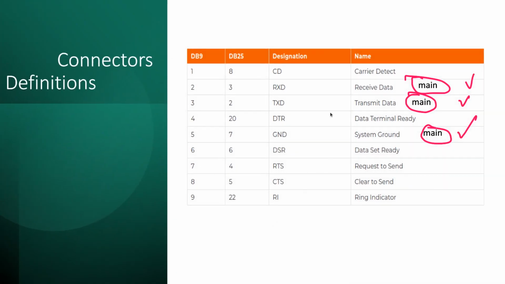I would also like to tell you about connector definitions. I skipped this in the earlier video, but here I'm going to tell you specifically about connectors. What's CD? It's carrier detect. Every protocol has types of connectors. RXD is receive data, TXD is transmit data, DTR is data terminal ready, GND is system ground, DSR is data set ready, RTS is request to send, CTS is clear to send, and there is the ring indicator.